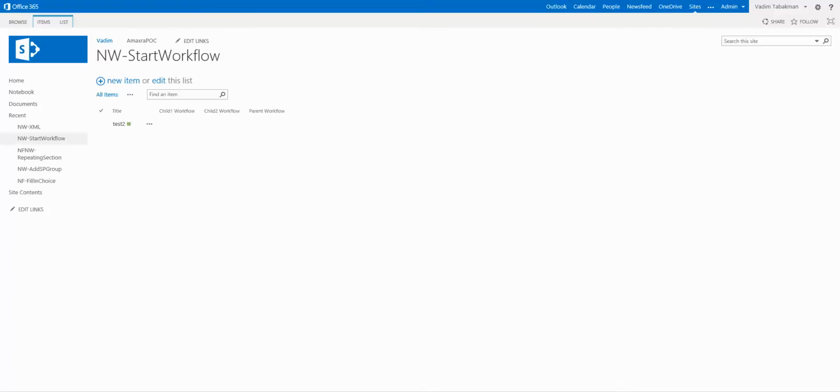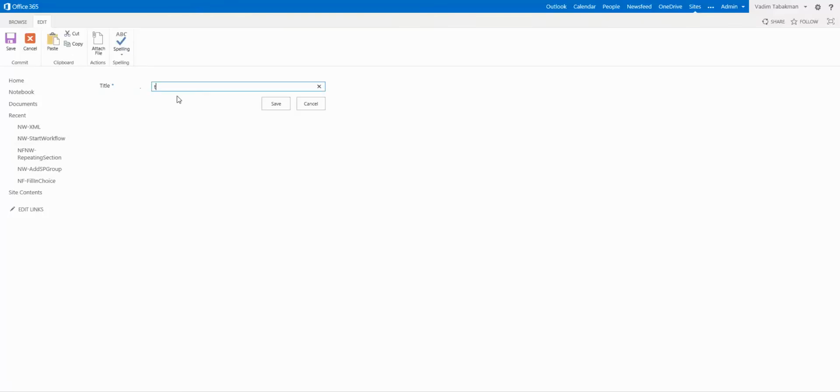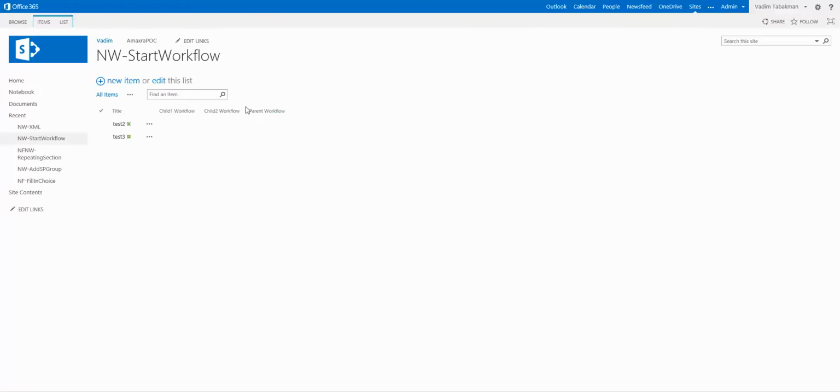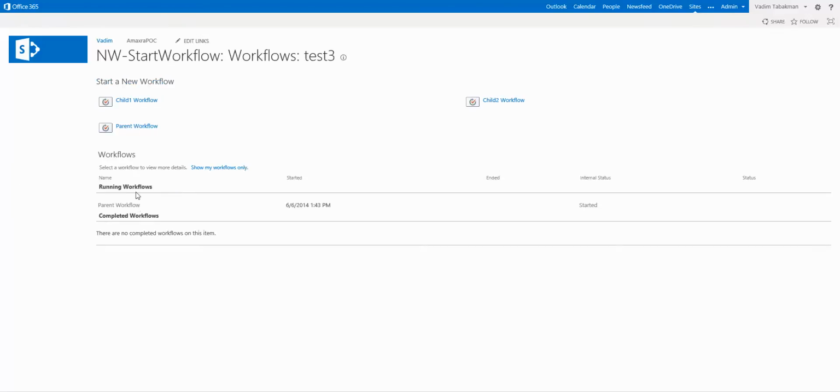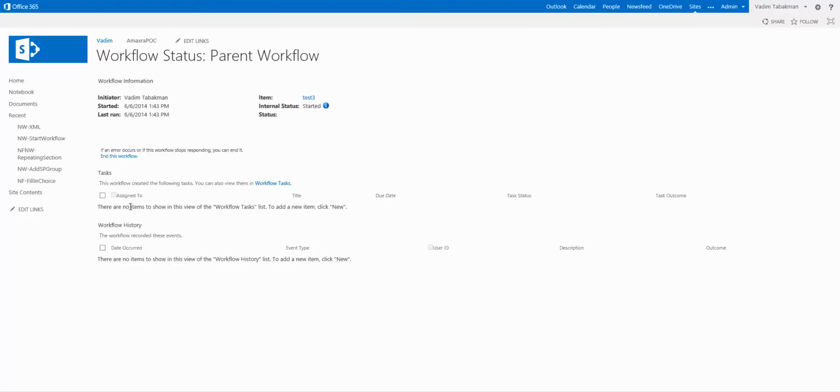So what I actually have is I'm going to create another item here. I have a parent workflow and I have 2 child workflows. The parent workflow starts when an item is created. So if I create this item, test 3, and I go to workflows, you should see the parent workflow is running. Under running workflows, there it is there. I can click on this, and then within about, I'd say, a minute or so, you'll see it will start running the child workflow and child workflow number 2.